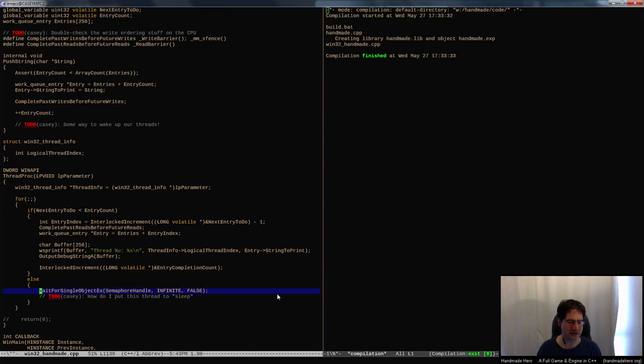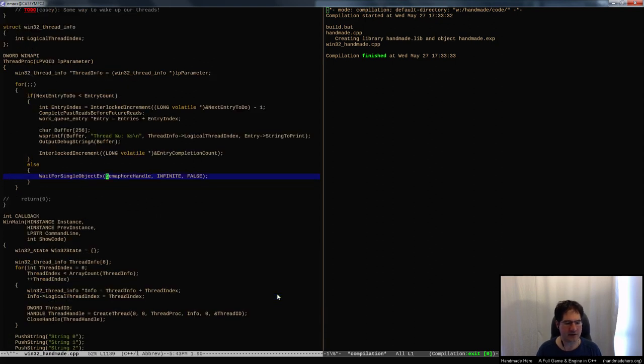Point being, what this function does is exactly what we wanted the function to do, putting the thread to sleep. If I call this on a thread, that returns to the operating system and says, okay, go ahead and suspend me. Suspend me for this much time, and since I'm passing the special constant infinite, it means indefinitely. Just suspend me and don't wake me up until whatever it is I passed in here as a handle triggers, until it gets signaled.